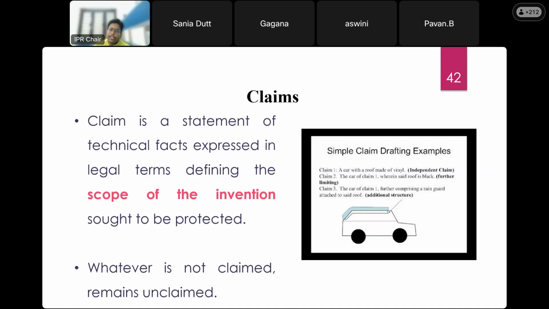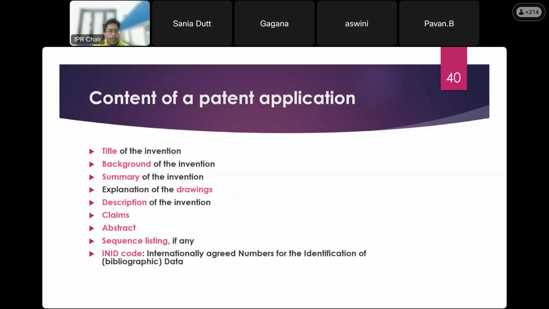This is nothing but legal language. If you disclose your invention and write in detail in the description, then by seeing the description, an IP attorney will convert it. You have to hire an IP attorney, who will convert it into claims in this format. He also writes the title, background, summary, and along with that the claims. Claims are the main important part. He will also write the abstract, sequence listing, and INID codes. He mentions everything, and then he will file the patent.